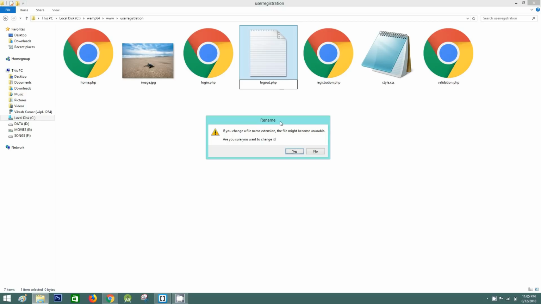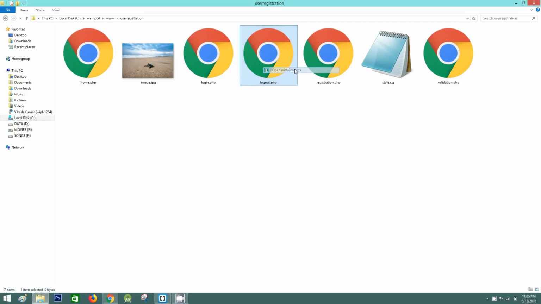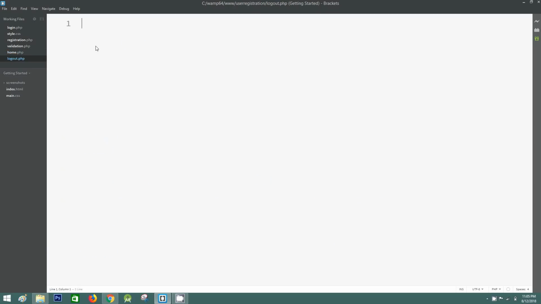Okay, now I'll open this page with text editor, and here I'll write a code PHP, and first session start, and this line of code will terminate this session. Okay, session destroy, and the header will be location login.php. It will redirect the user to the login page. Okay, once the session will be destroyed, it will be redirected to the login page. Okay, save this page.